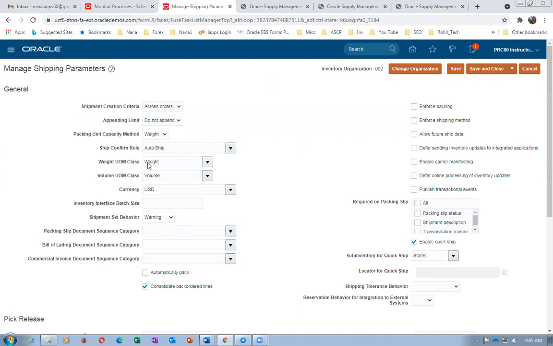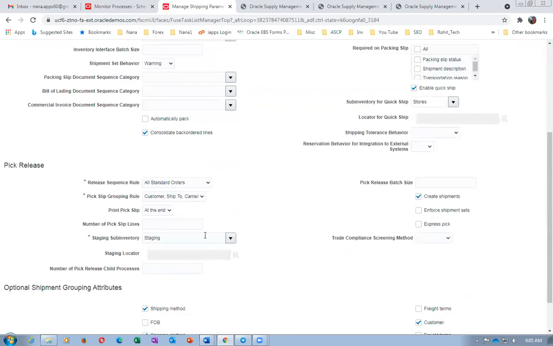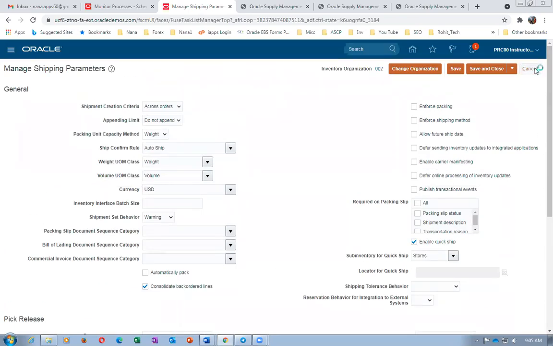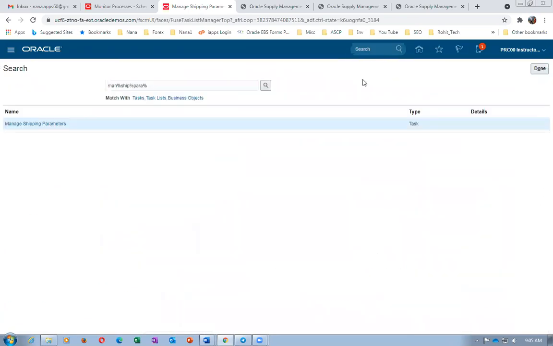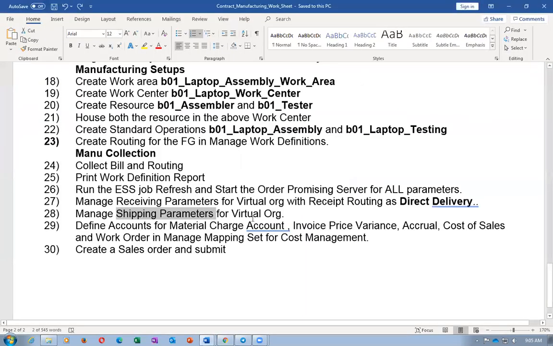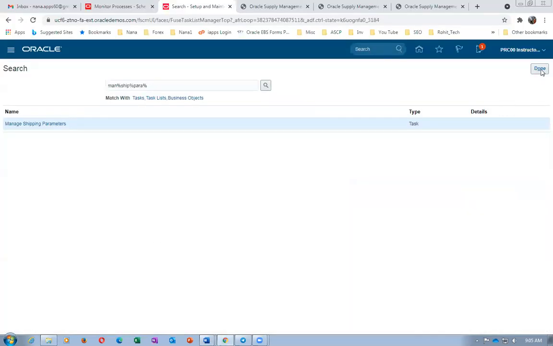We have the weight and volume, the auto ship is there, and then we have the release sequence rule as well as the pick grouping rules available here, and crane shipments, all these things are there. The staging separately. So this has to be properly set. Cancel. It's already set now because for the 002 org I'm not doing anything at all, because I had taken the existing orgs. In reality, I would have had to make them. And these accounts must be proper, otherwise it will not work at all.